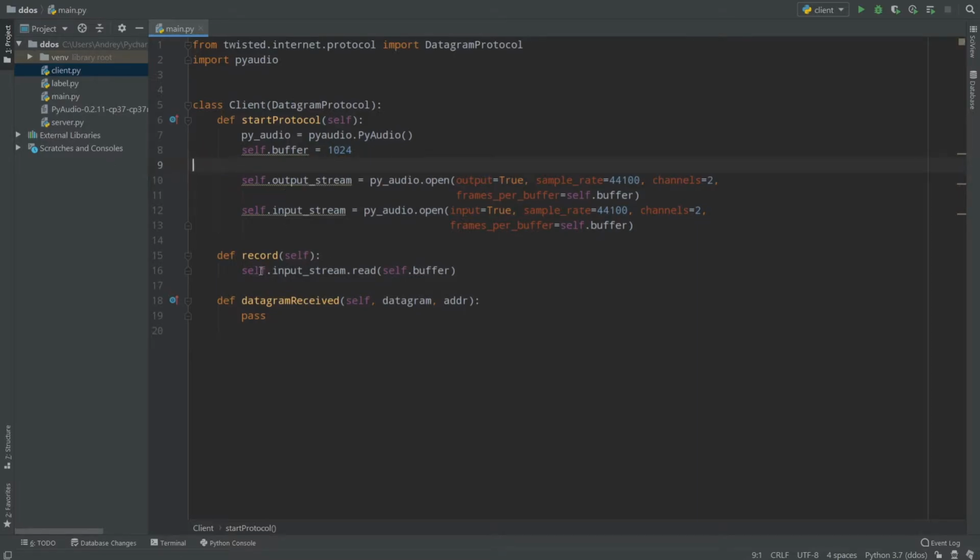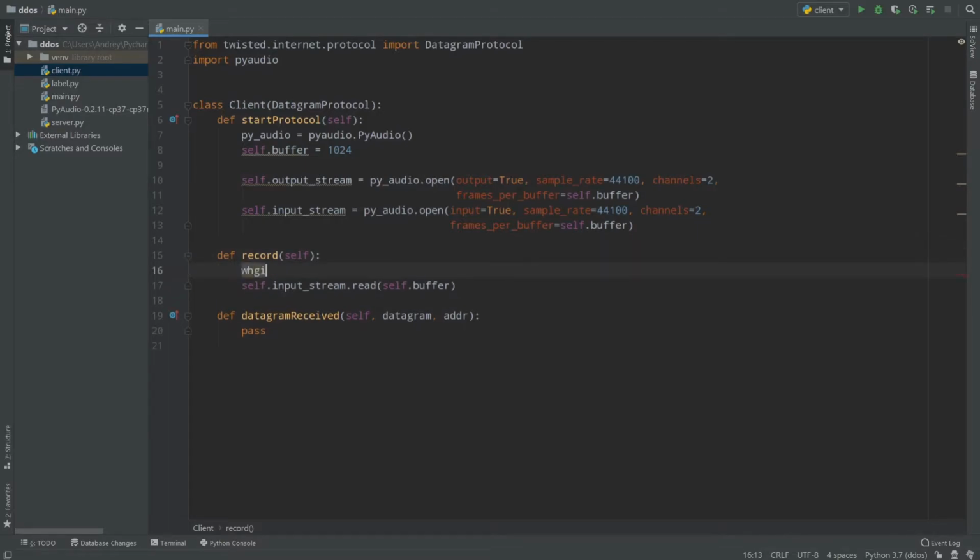Okay, now self.inputstream.read, but I don't want to read like 1024 bytes at once. I want to speak to my friend, and because of that, what I need to do is put while True right here. So while True, our loop will work forever. Okay, and then I read my data.